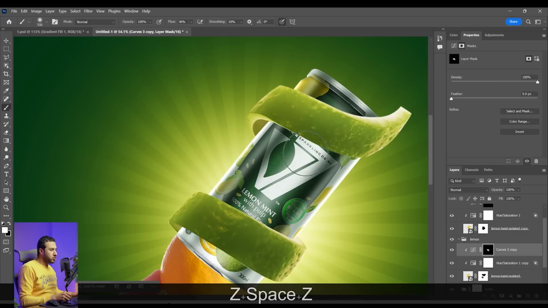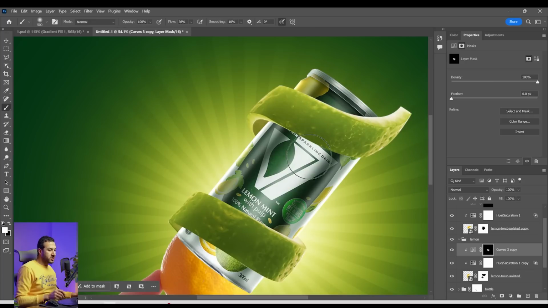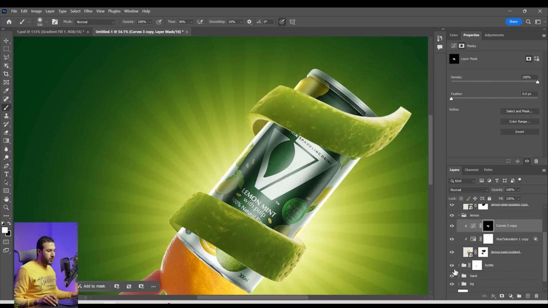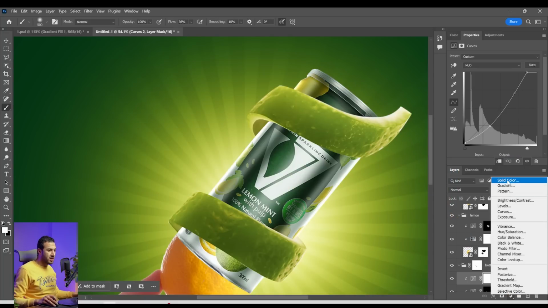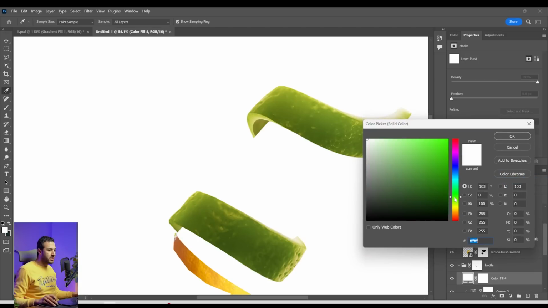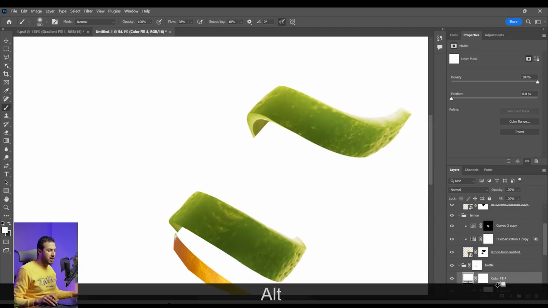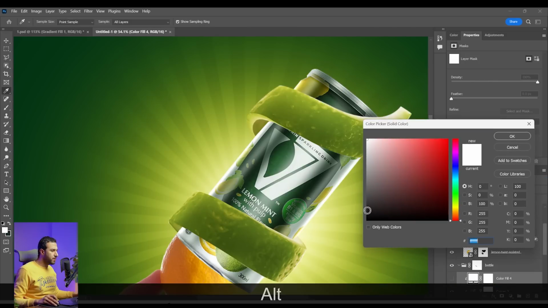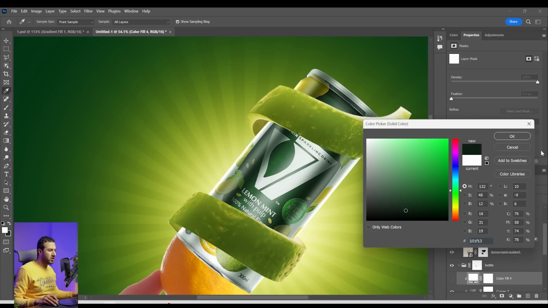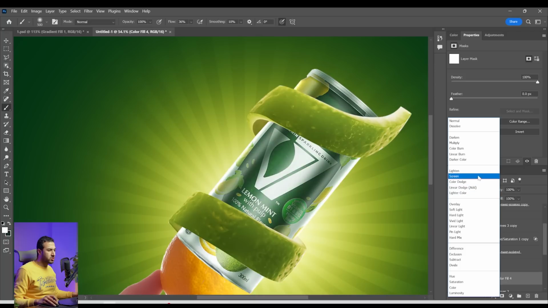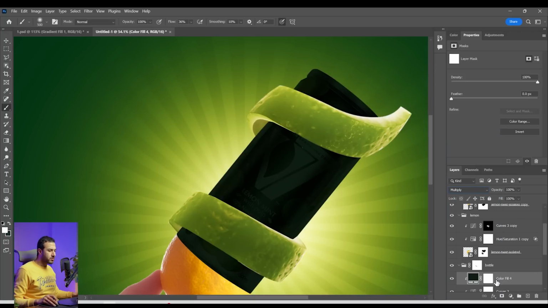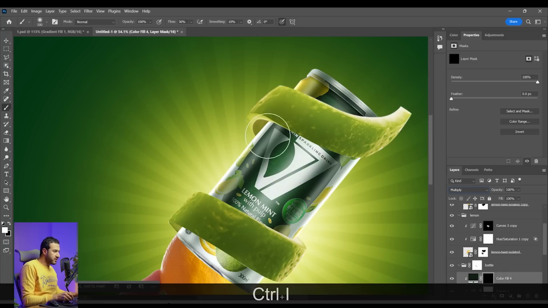Okay, now we should paint the shadows over the bottle itself. So let's bring the bottle group, and at this time I will paint the shadow using a solid color adjustment layer. So let's just bring any color and create a clipping mask, and let's pick this dark color from the bottle itself, and let's just change its blending mode into maybe multiply, and press Ctrl I to invert the mask.